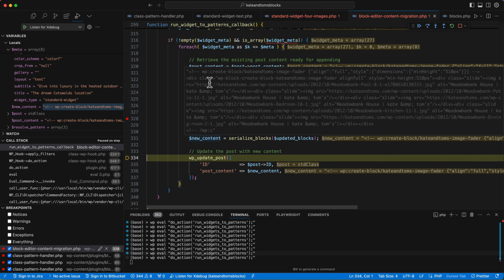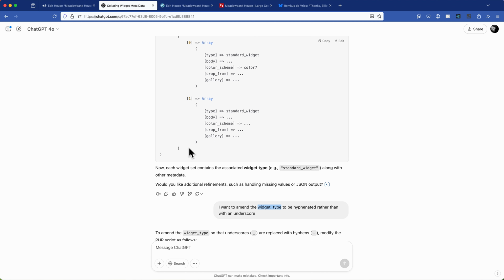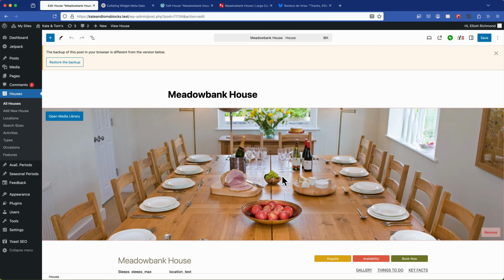So if we just jump over that, now see that we've got markup there, and that comes from our parsed blocks. And then I'm just updating the pattern there. So before I update that, I just want to go back to the site. If we see here, this is the post in question. This is the house that's going to update with a new widget. I'm just going to refresh that, make sure I saved it, because I did remove the widget beforehand.